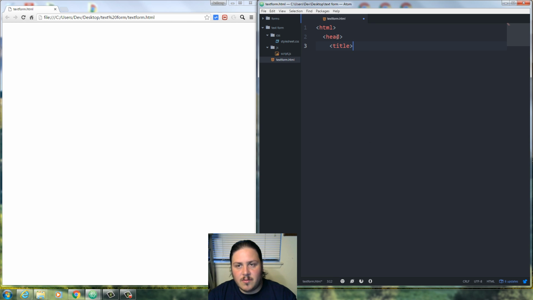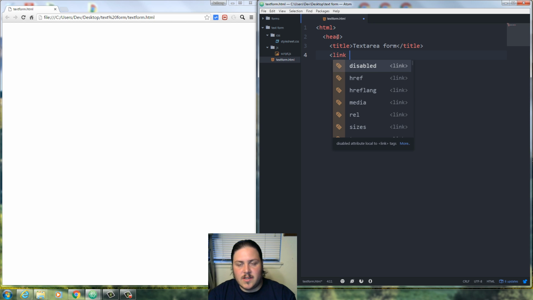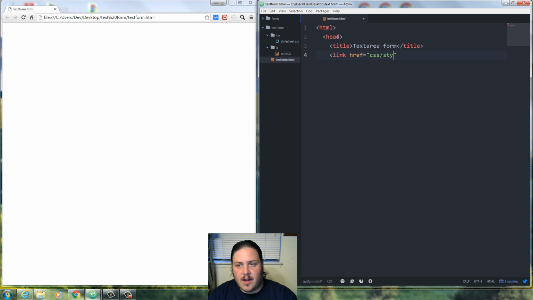So we're going to create a title, form text input. It's a text area, so it's called text area form. And let's link to our CSS document, stylesheet.css. We got to do a rel to tell it that it's a style sheet.